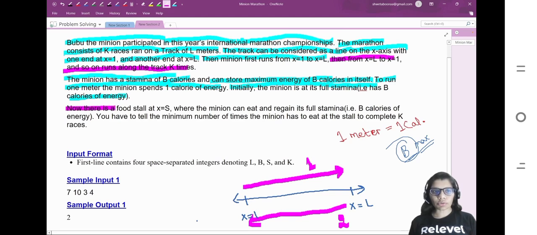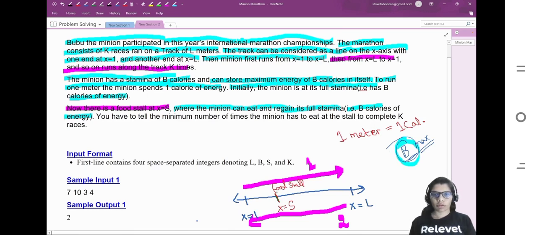Next thing is now there is a food stall at x equals s. So basically at some position where x would be equal to s, there would be a food stall where the minion can get energy and regain its full stamina, that is B calories of energy. So that would be its maximum stamina. So from this we can say that whenever minion would be eating at the food stall, its energy will get maximum, that would be B automatically.